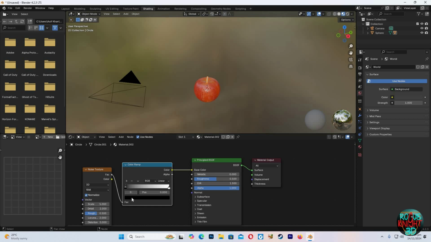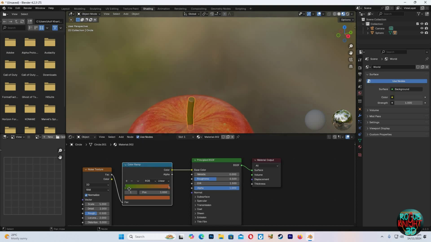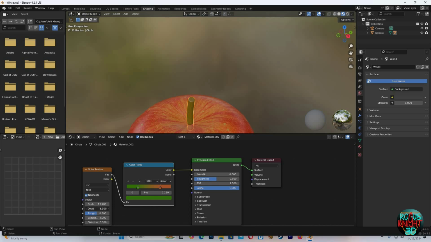For the black, I will be changing it to something green. And for the white, something dark brown. Scale to 20, I guess, or maybe a little lower. Detail to 5. I think I should be making it a bit more dark.